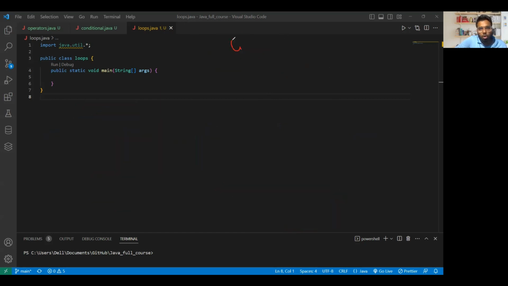Now, in loops, what are the types? There are two types of loops. One is the while loop, and the other one is the for loop. In the while loop, again, there is while and do while, but we'll not go into that technical detail. It's not that different also. We'll just see it in a while.